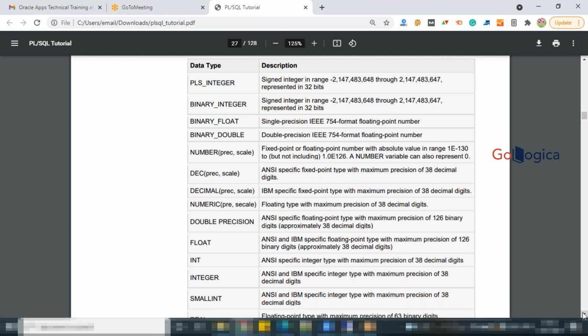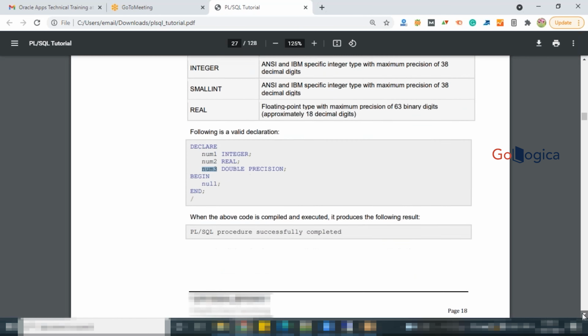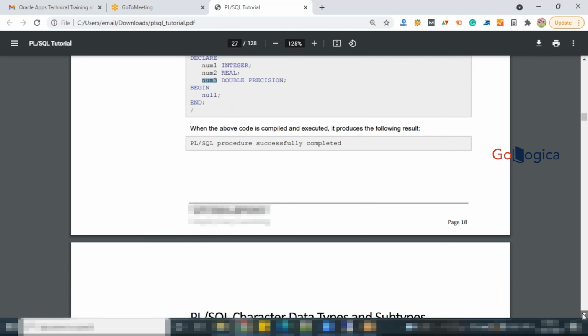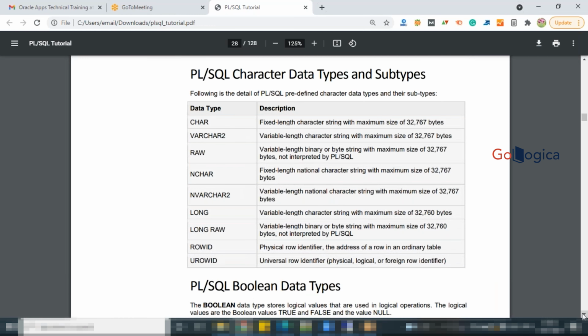Right, so you can see different types here. Declare num1, num2, num3. num1 is an integer variable, num2 is a real variable, num3 is a double precision variable. This is how we declare those variables. Then you can go into PL/SQL data types. These are the character data types. Now you can see CHAR, and it supports some size, VARCHAR2.